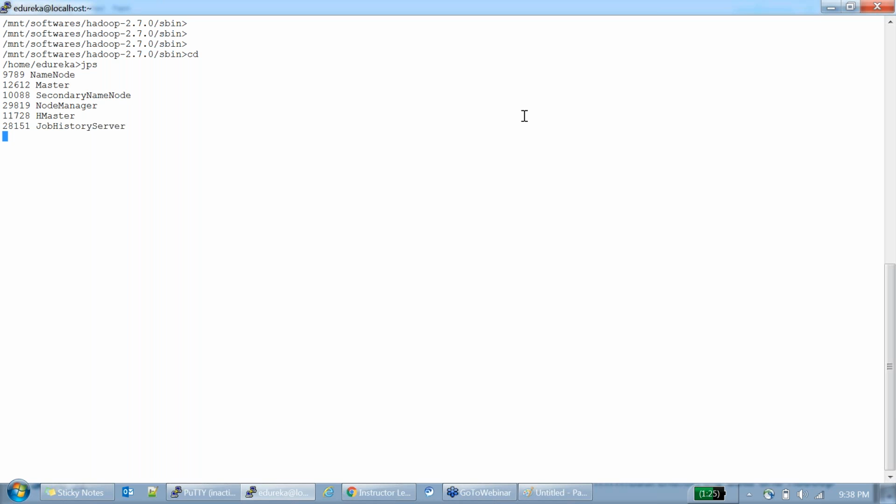If I just run this, there you go. If I just do jps, it gives you a process ID and the process name. So I have my name node running. I have my secondary name node running, node manager, data node. Everything, if you notice, is running on the same machine because it's a pseudo distributed cluster.